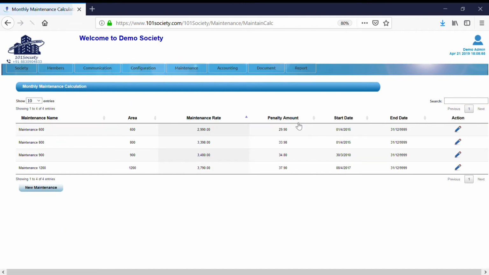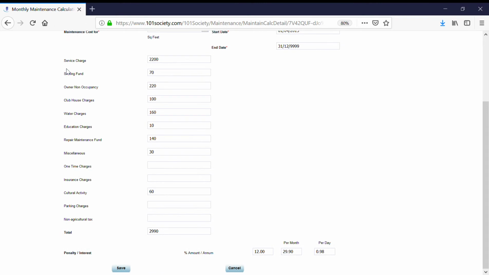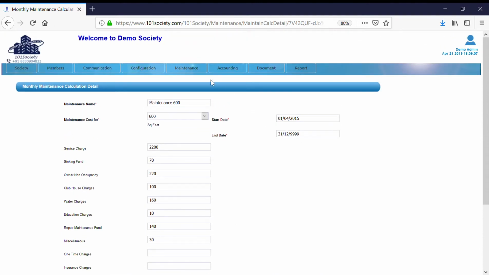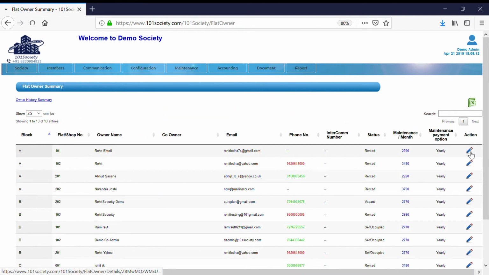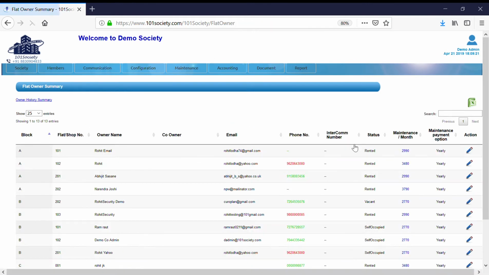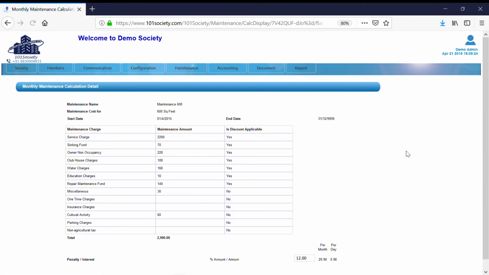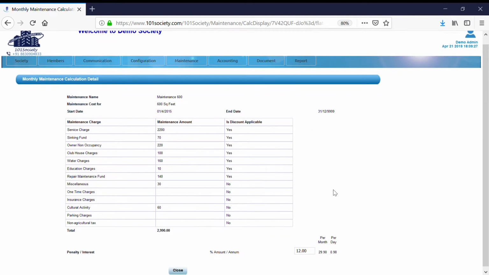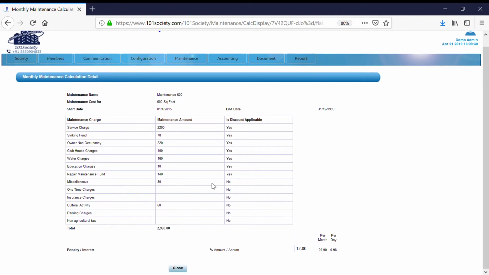Once the standard maintenance is defined, multiple maintenance options can be defined under multiple heads. That's how we define all the maintenance and assign it to the owners. The owner has an option showing which maintenance they have been tagged to. Based on the society, the owner can click on this monthly maintenance and it takes them to the specific page of how the maintenance is being calculated against their flat, along with the penalty.